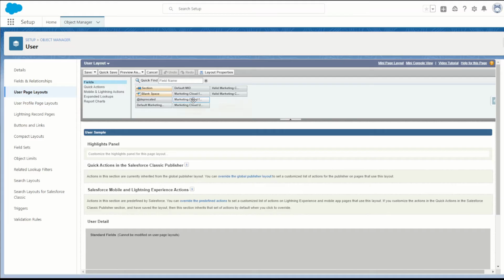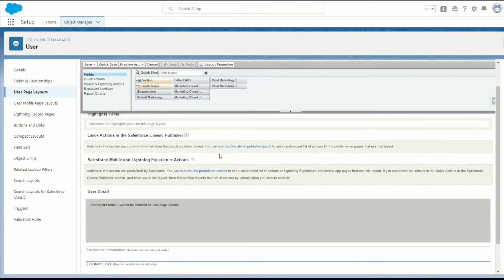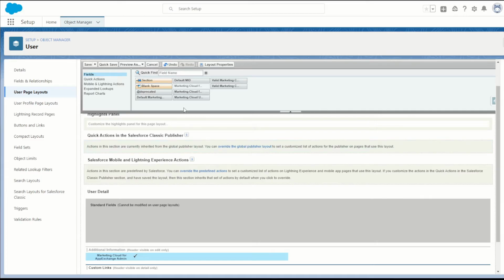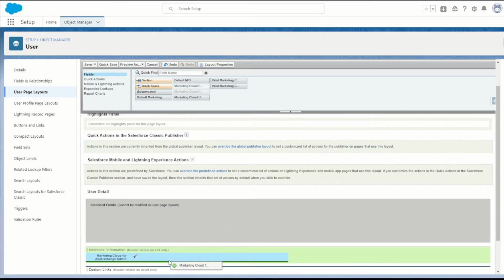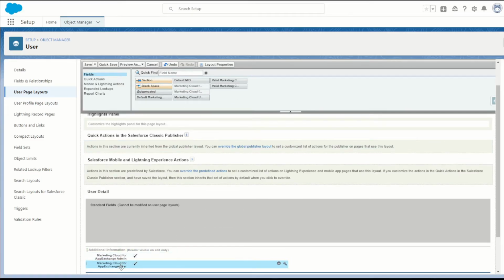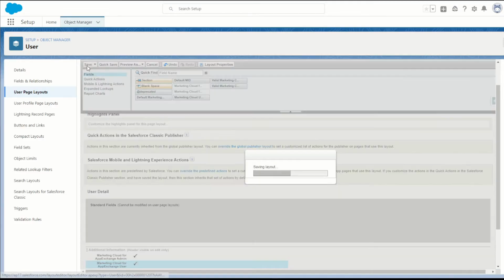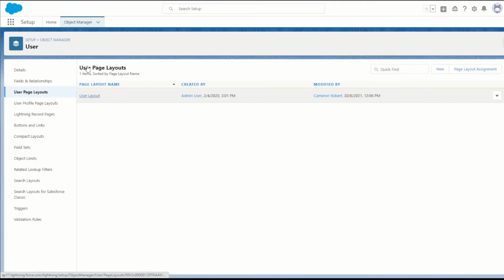From the Fields category at the top of the screen, we can drag the Marketing Cloud for AppExchange Admin and the Marketing Cloud for AppExchange User fields down into our page. I've chosen to put them in the Additional Information section, however you can put these fields anywhere you like. Once complete, we can press the Save button, which will save the page layout.